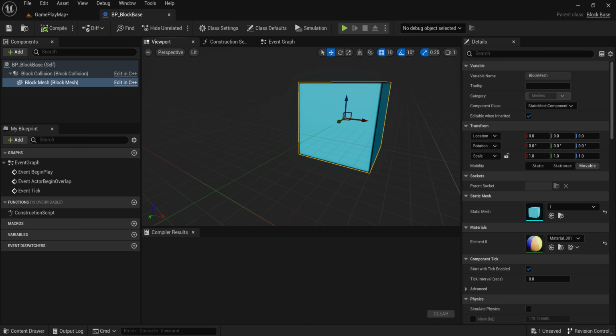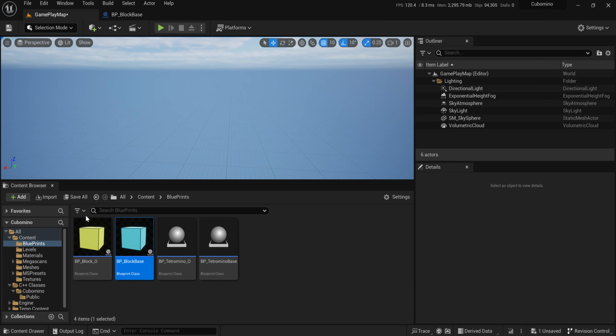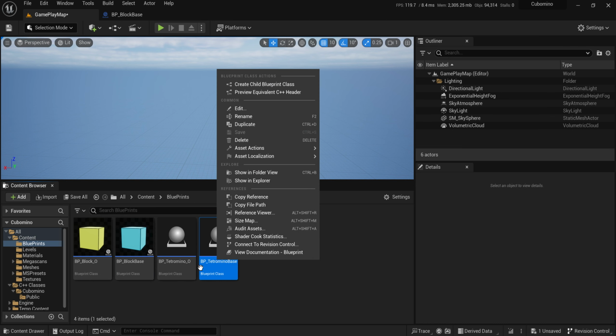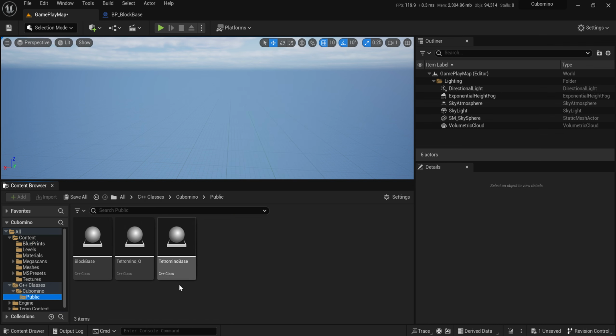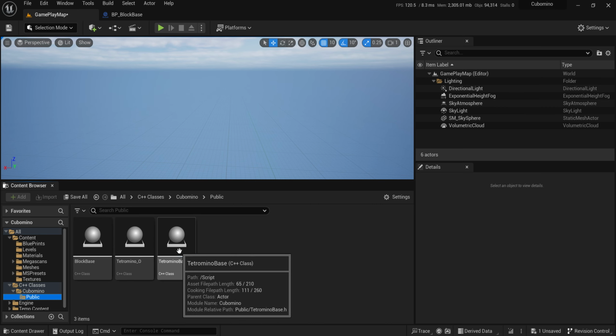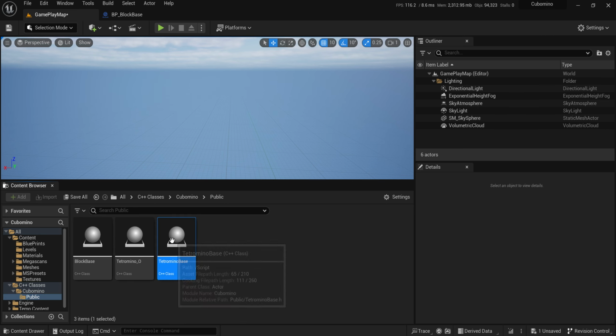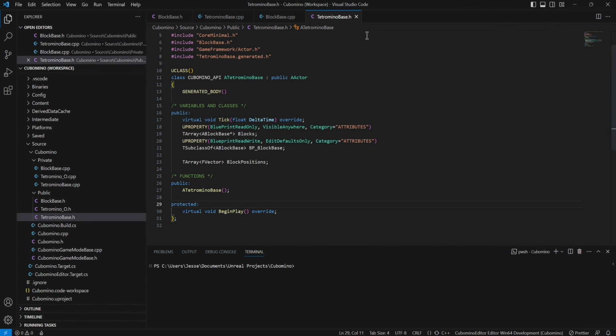But the real interest here is when you start creating derived classes. Actually, I'll get into this after I explain tetromino. So I created a tetromino base C++ class. Let's go in there, just double click it. I don't have a whole lot in here yet, but it's going to have 4 blocks because all tetrominoes have 4 blocks. It's going to be read-only in the blueprints, but visible anywhere, so I can see it change as they happen in the PIE.